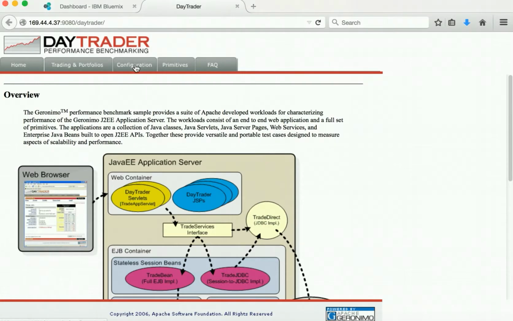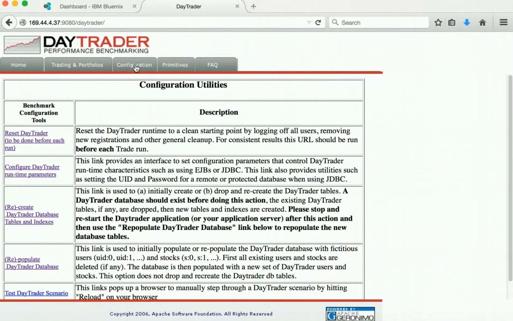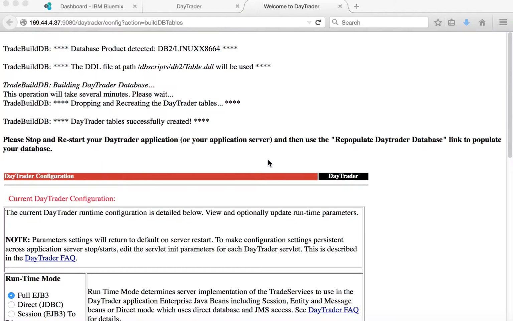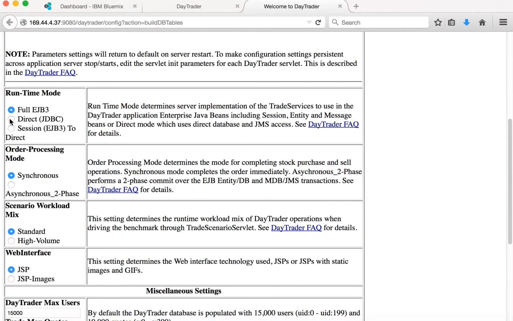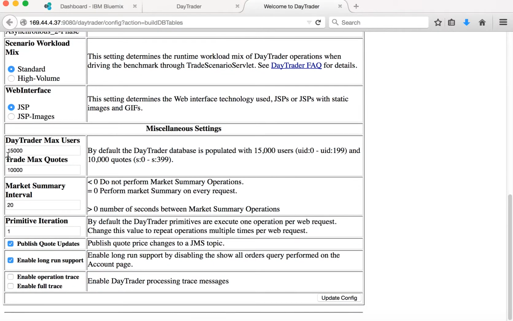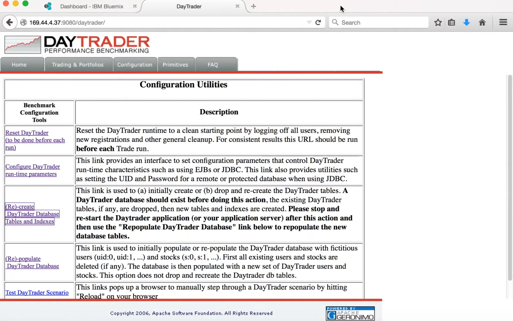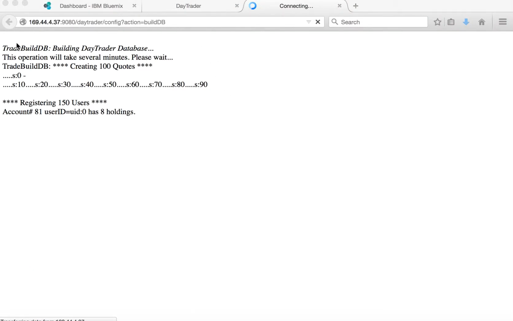Now let's create the database and populate it. Click configuration. Let's click the option Create Daytrader database. Data tables have been created successfully. Let's change some configuration parameters. Let's use the runtime mode as direct JDBC, and then change some values here. Let's create a smaller number of users, and the maximum quotes also smaller. Click update config. Now let us go and populate the Daytrader database. The Daytrader database is getting populated.